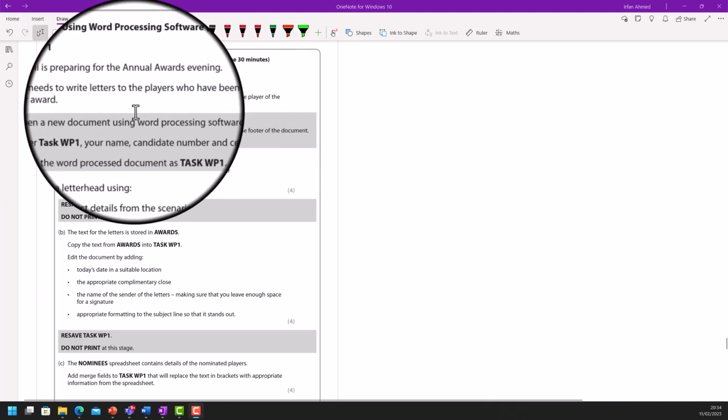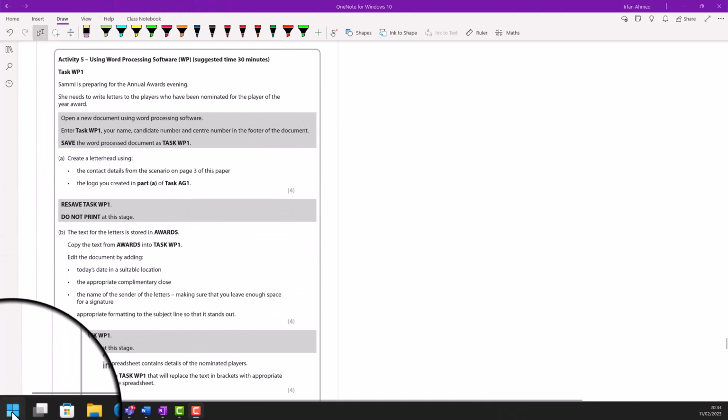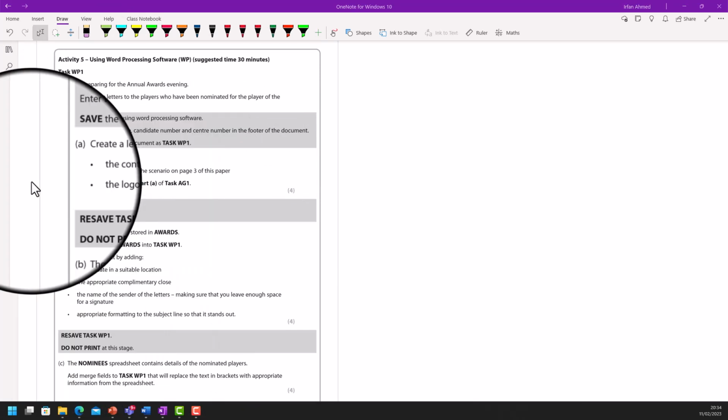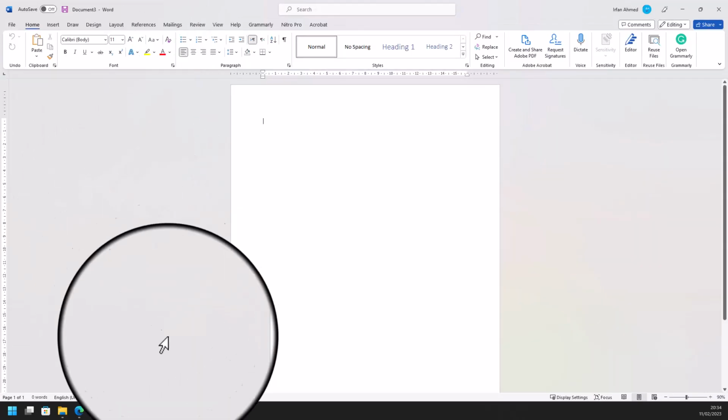Open a new document using word processing software. So I'm going to click on Start. I'm going to click on Word and open a blank document.